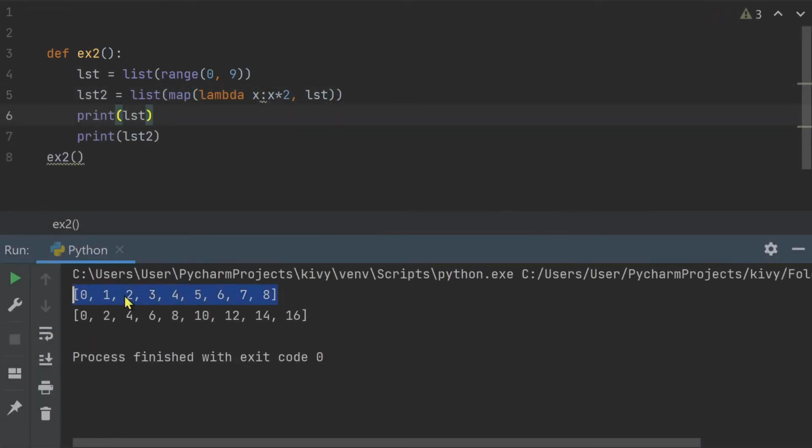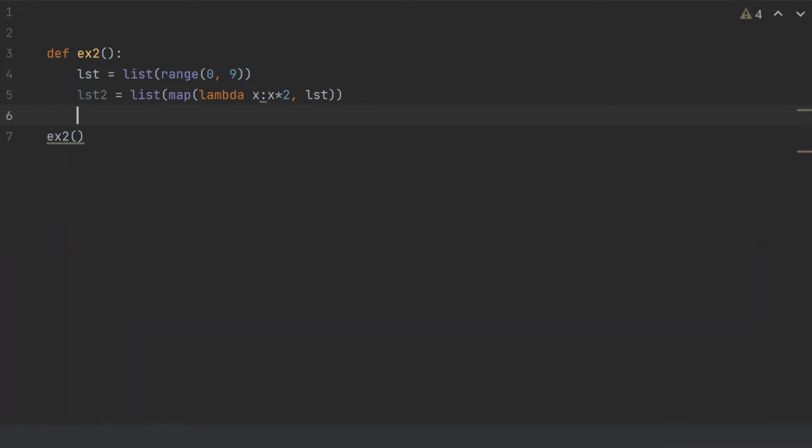So I print for you the before and after. As you can see, we iterate through the list and double each number. Now let's divide the new list lst2 into 3 chunks.